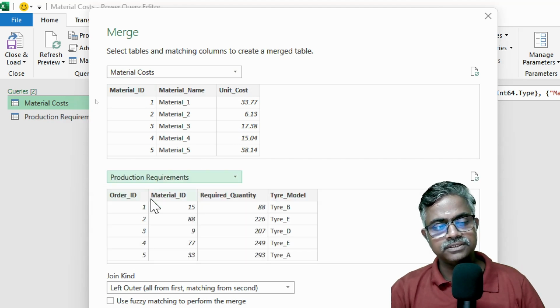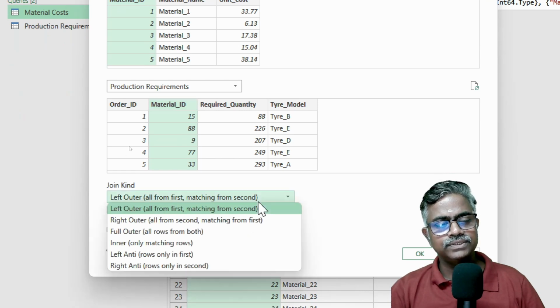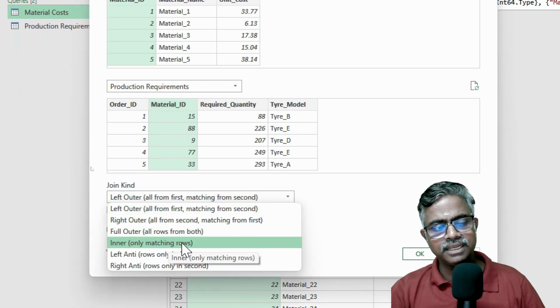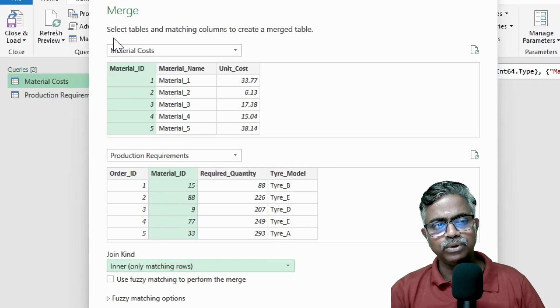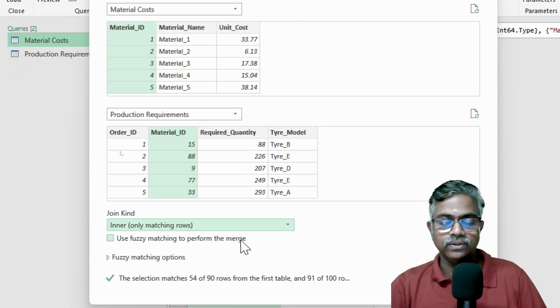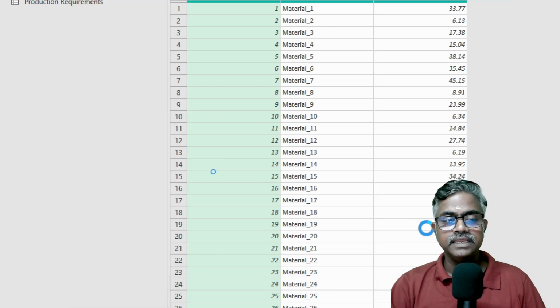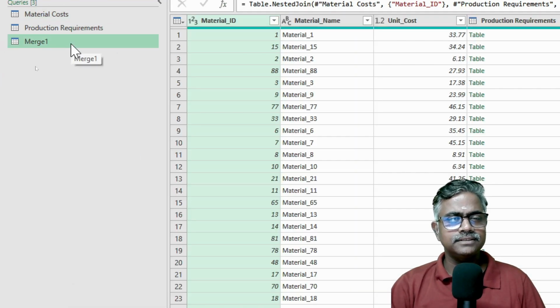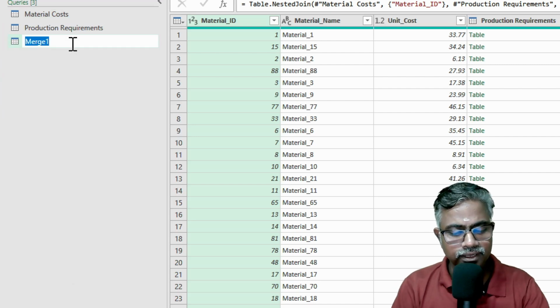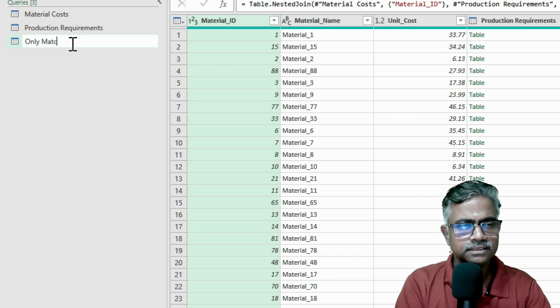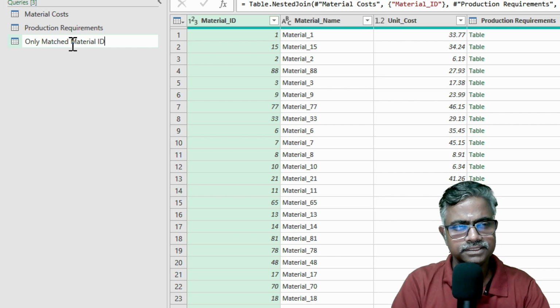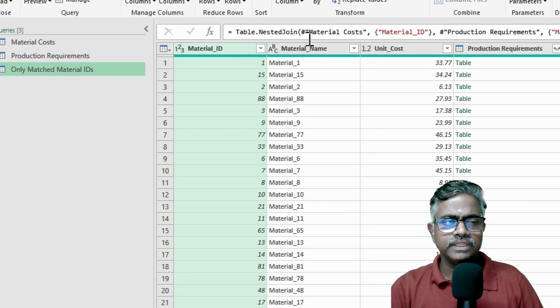So we're going to choose the production requirement. The common column is the material ID. Now this time I want to choose inner join, only matching rows. Now watch, it's going to show me only the matching rows from both the tables, no null at all. So let's click OK, and we're going to get a new query created, and I'm going to name it only the matched material IDs. Okay, so this is something new.